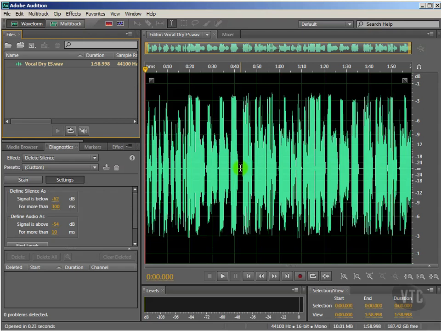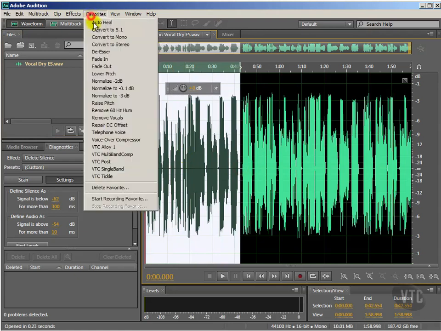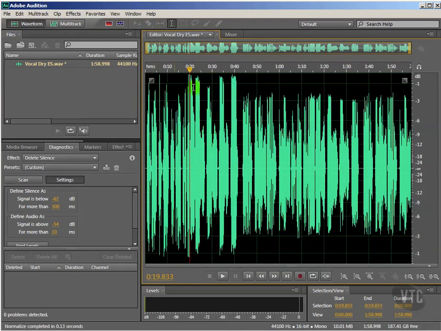So, for example, if I highlight this section here and then run up to Favorites, I'm going to run down here and choose Normalize to -0.1 dB. So effectively, just that section now gets normalized, i.e. its loudest point, and by relation all its other audio points, now get raised so that the loudest point is at, well, effectively at 0 dB, optimum level. Just slightly under, at 0.1 decibel, just under it.